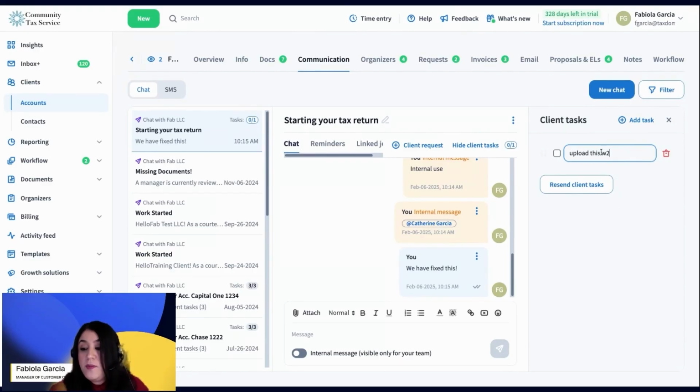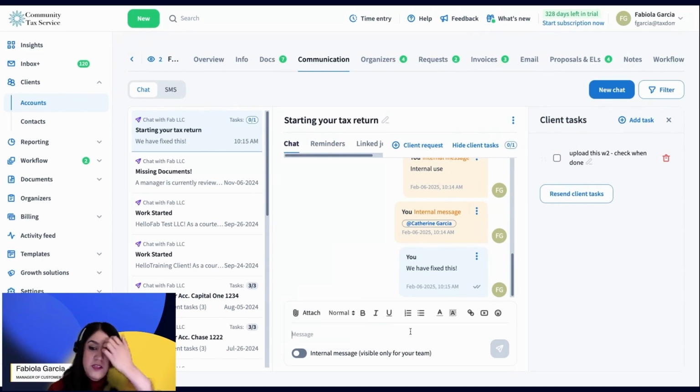if you ask them to upload a W-2, check when done, you want to make sure they check mark this box when they're done so that you know that they did it, right? And if you don't, it's okay. Your client will be able to attach a document. You'll be able to see a response with whatever attachments they sent over. So these are called client tasks, and your client can just go in there and hit complete whenever you send that over, right?